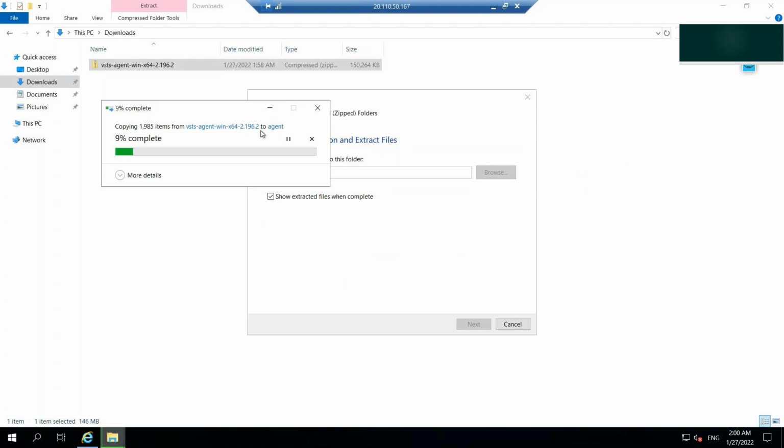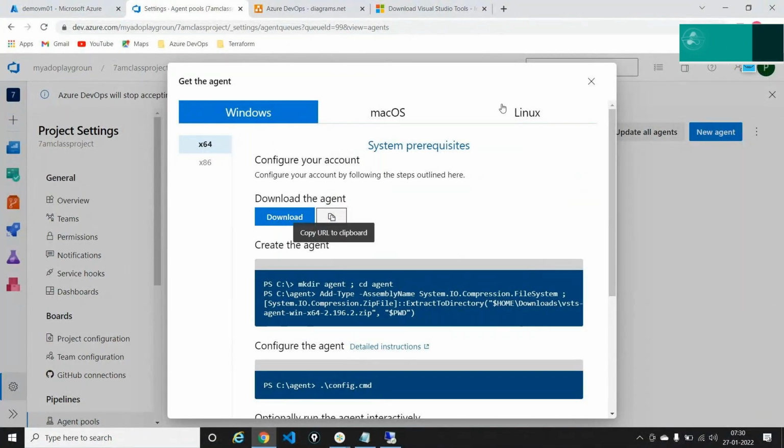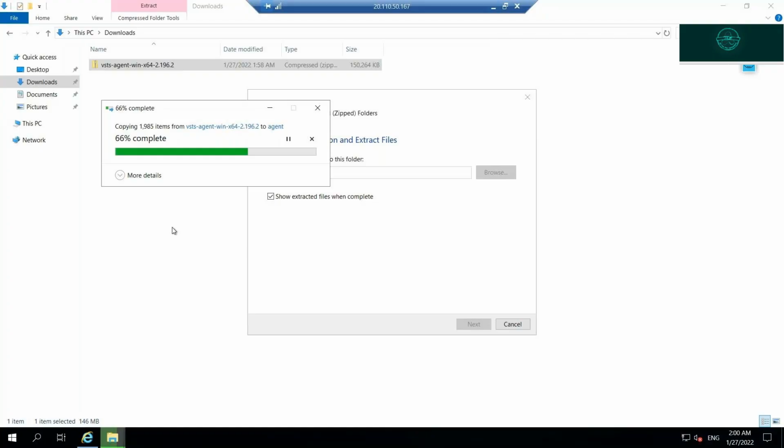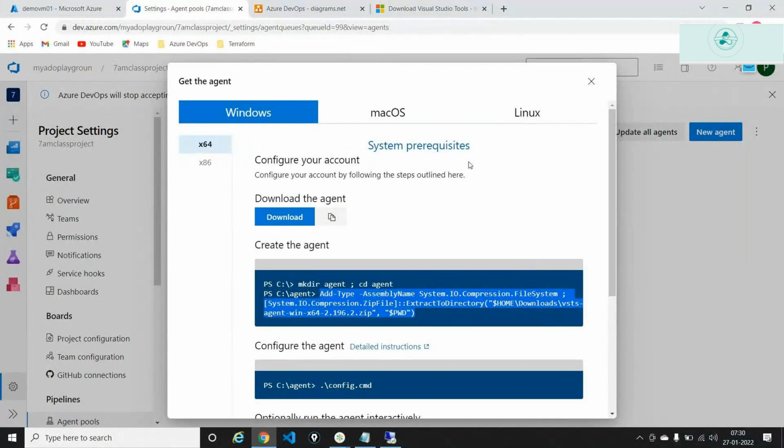Once this is extracted, I will follow a couple of steps, which are mentioned out here. It's telling you to create a folder called agent after you download it, and go into that folder, meaning do a cd into it, which I've already done. Then it tells you to add type, assembly and so on. It's nothing but extracting it into the directory using PowerShell, which I'm already doing manually, extracting it into the same folder. So I don't have to do these two things.